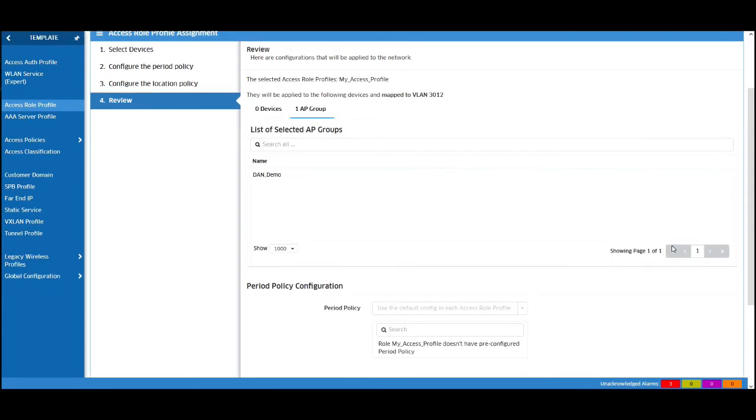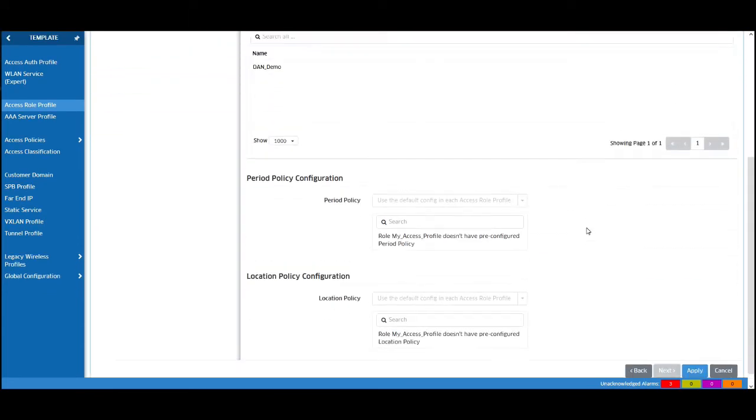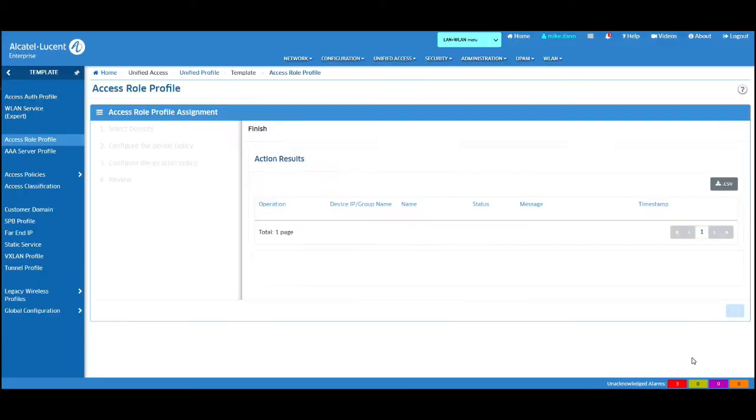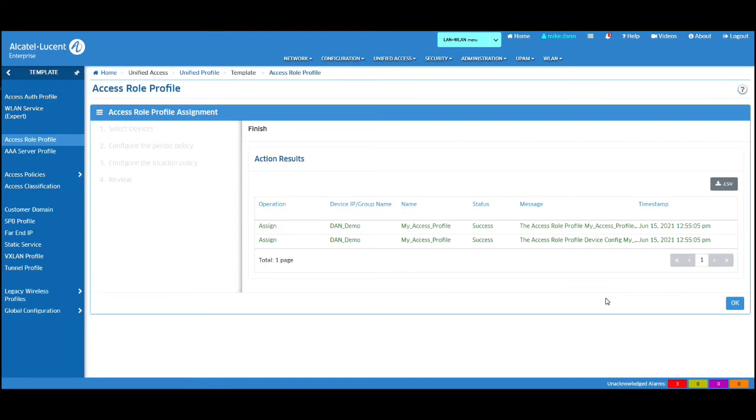Again, go through the review. Once we're happy, we click Apply. So now this policy can be used by a user or device on the devices we've just sent it to.